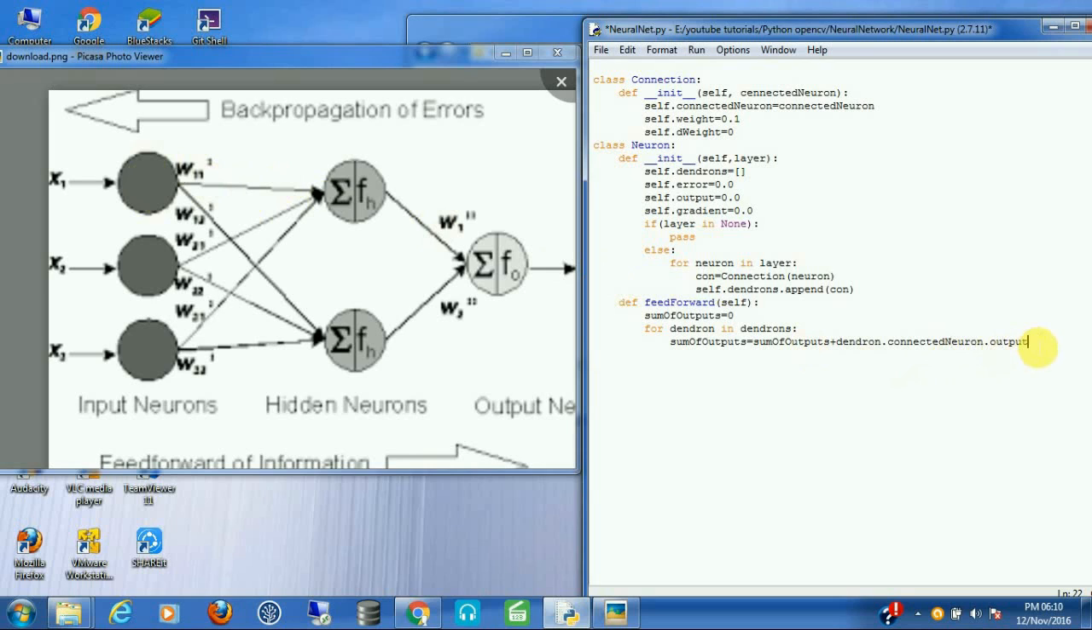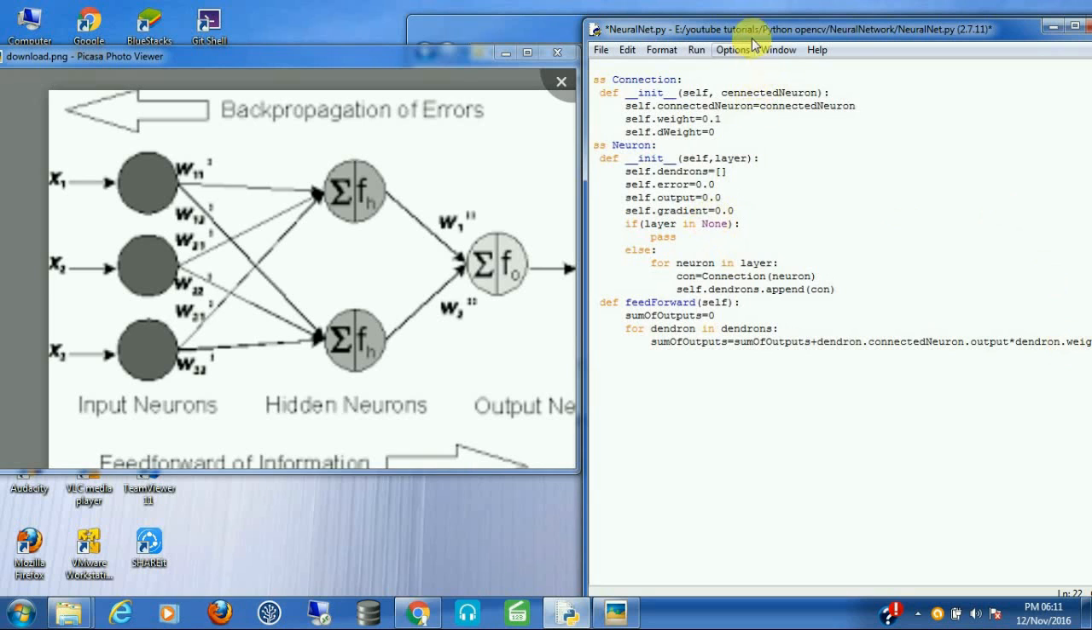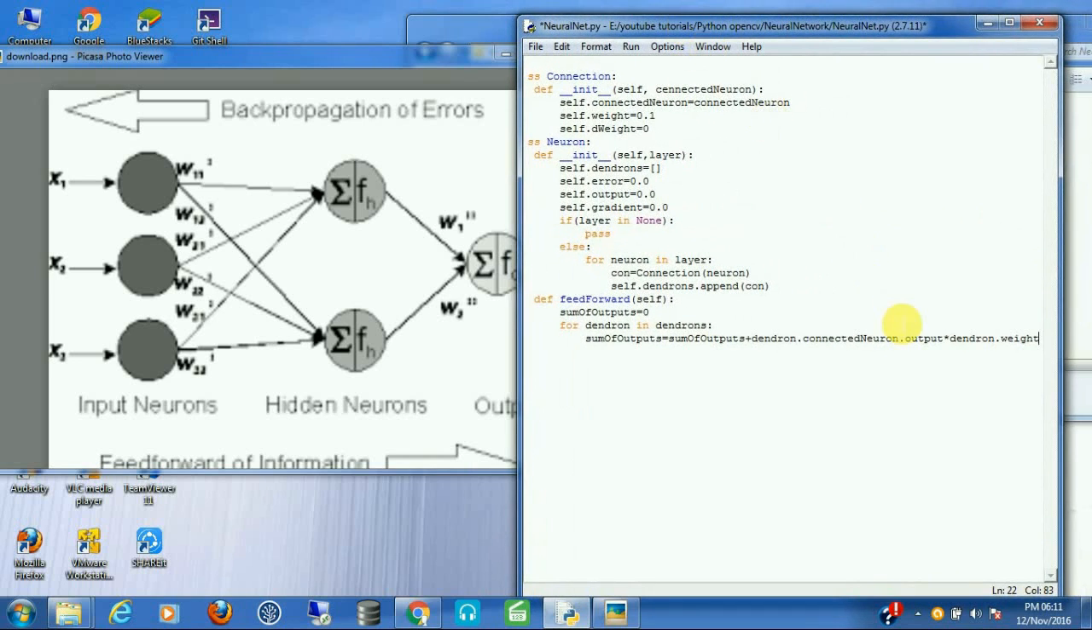Now after getting the output, we have to multiply the weights of the dendron, that is how much the dendron is amplifying that output of the previous neuron. That is the connection weight. We can get that multiplied by dendron.weight. Okay, so this will do this sum operation. It will collect the output, it will multiply with the weight, and it will sum all these values.